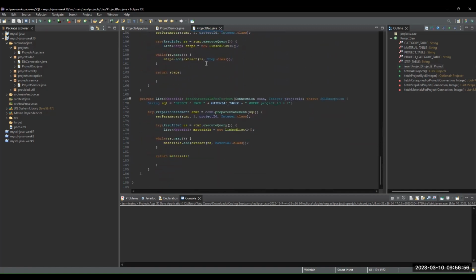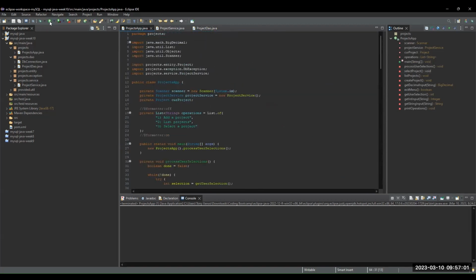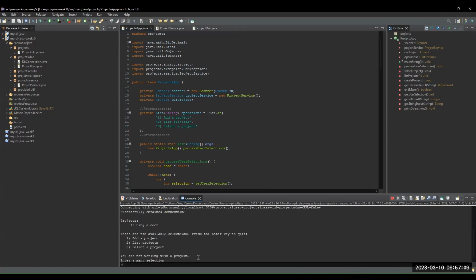And now to showcase how it works. See, it shows the list project and select project. We're going to list project. It showcases, we have hang the door. Now we're going to do that with 3, and it'll showcase it, prints that one out again as shown in the code.